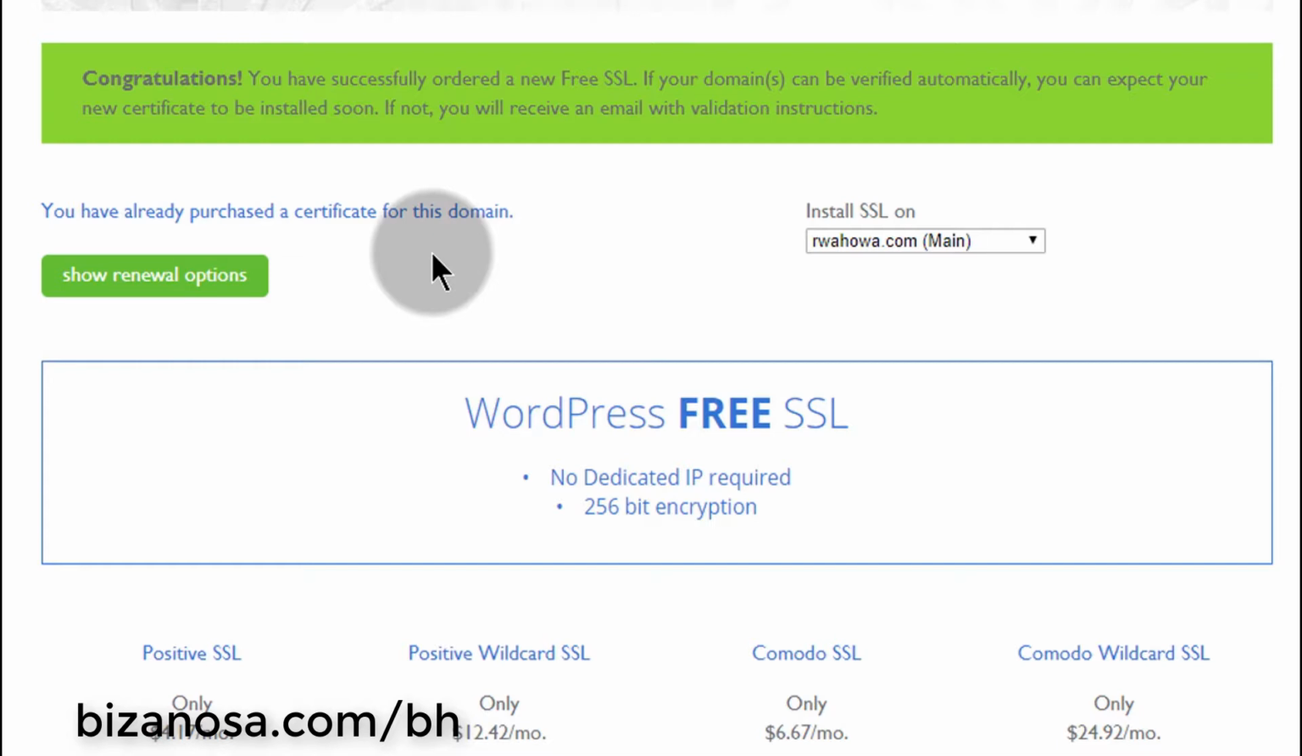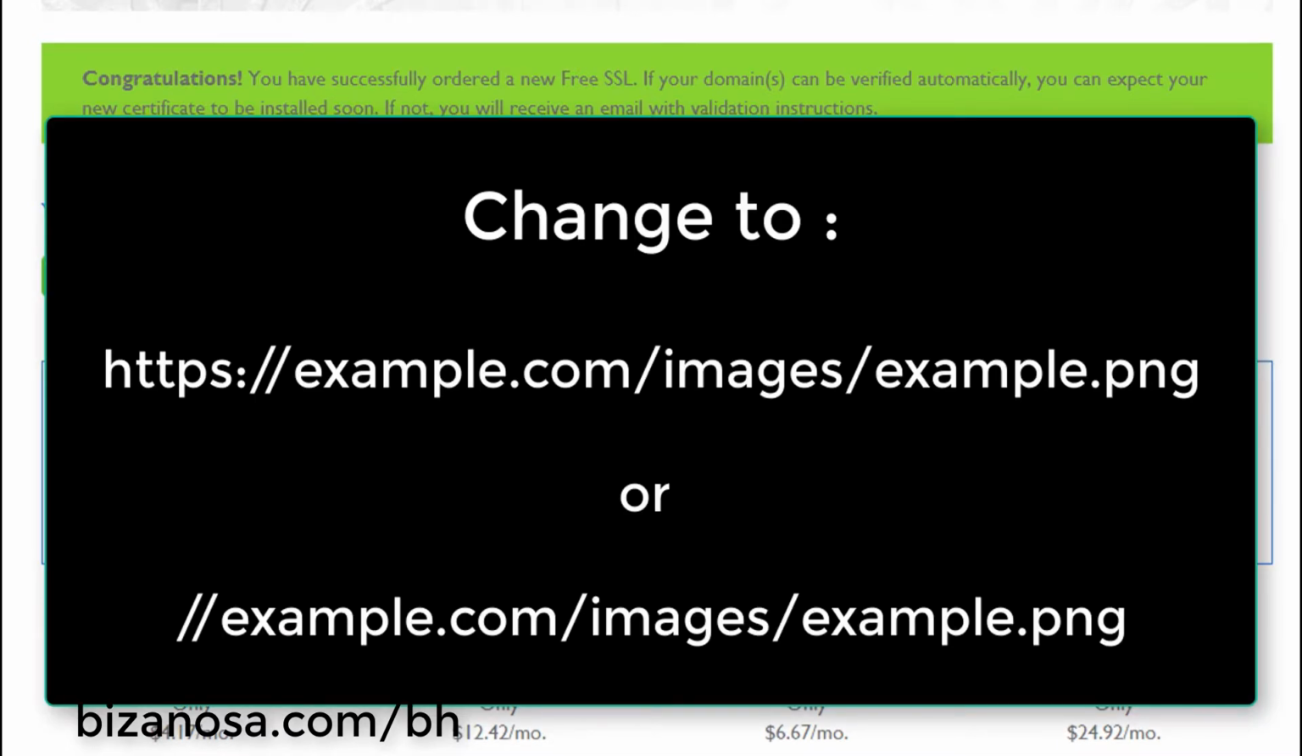For example, if you have images that you added manually, maybe you're using a background image and you added it manually, you're going to have to change the link for that image. For example, if you have a link in your CSS file and it points to http://the image, you're going to change the HTTP to HTTPS, or you're going to remove the HTTP so that it just shows the slashes in front of it.